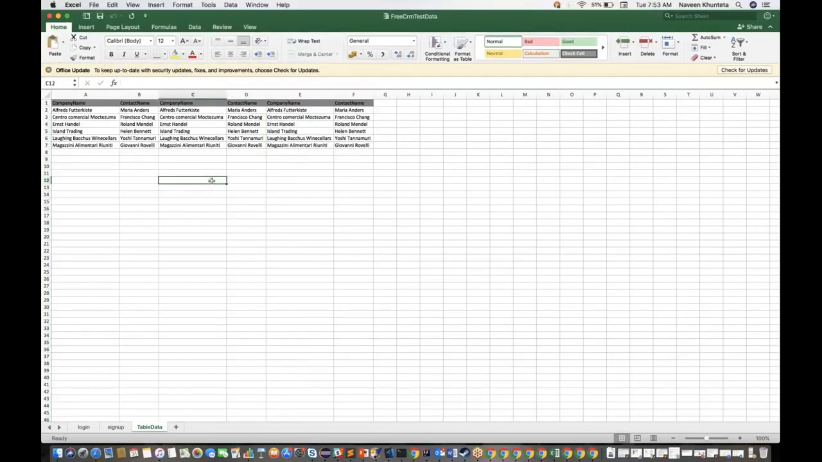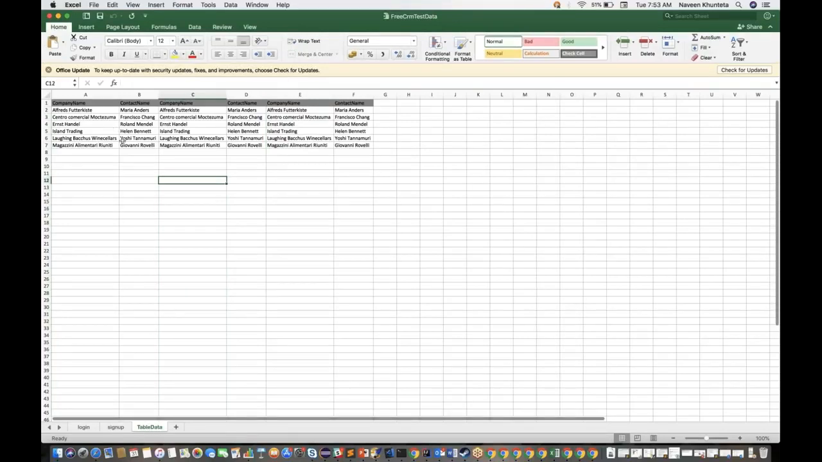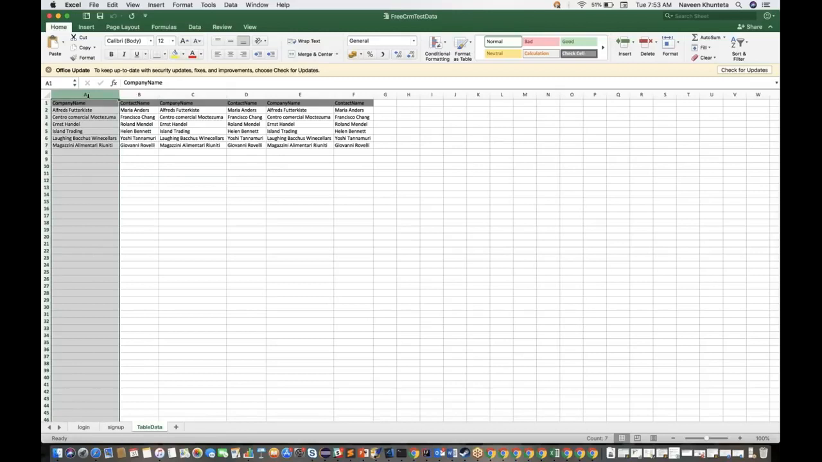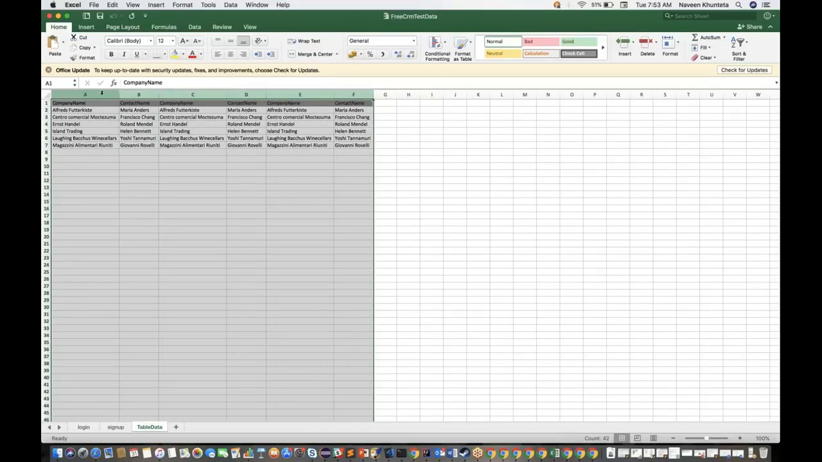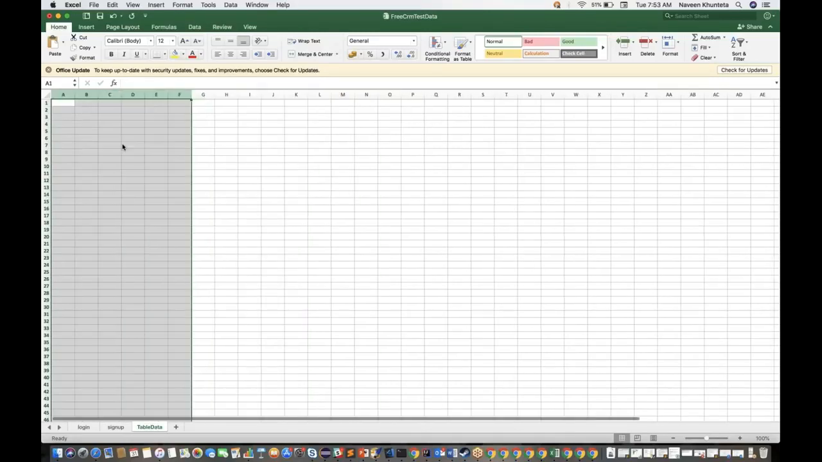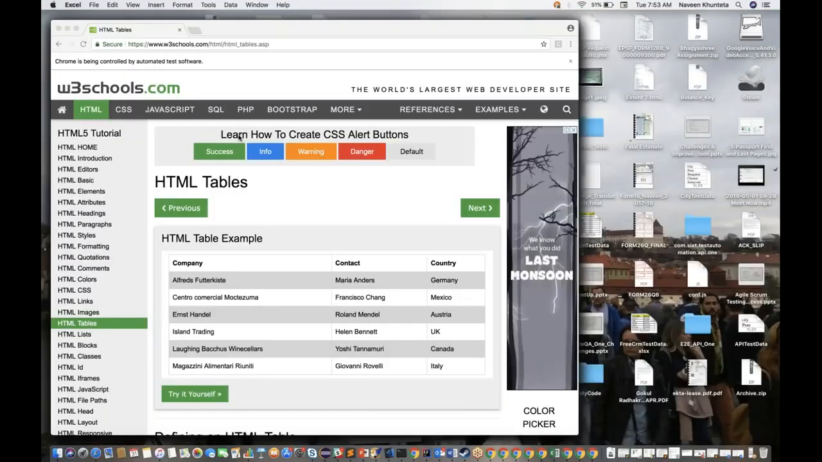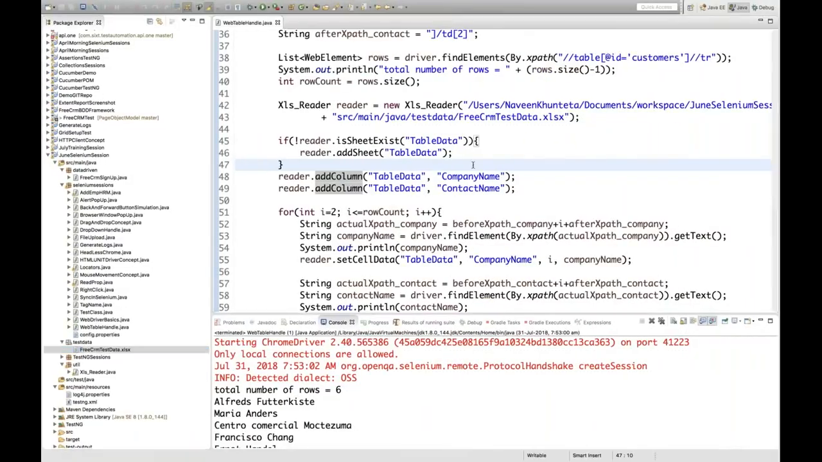So manually you have to delete it, guys. Okay, so no need to delete this sheet. You have to delete these columns, and then you have to run your program once again, because we don't have any option to delete the column.